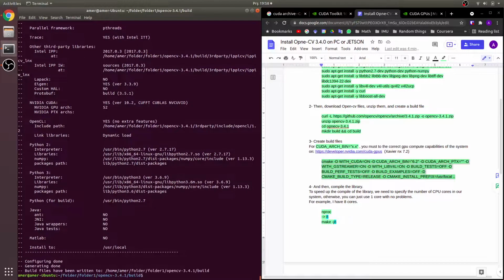Almost done. Okay, configuration done. Build files have been written to the folder, which means it was generated successfully. Now we need to look at a couple of things. NVIDIA CUDA.